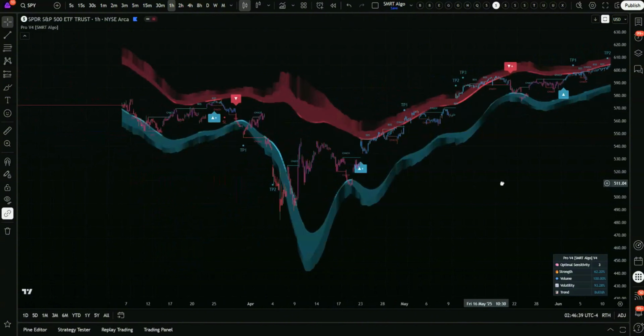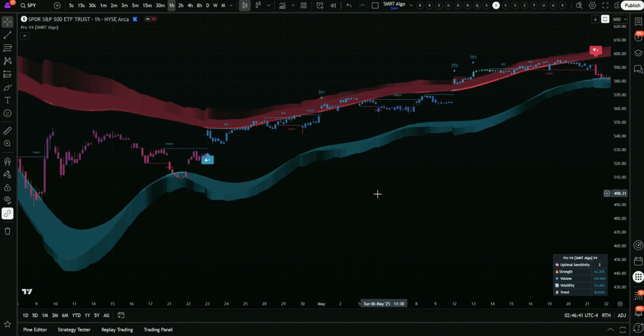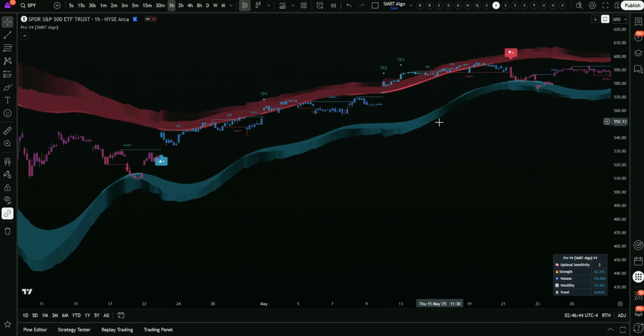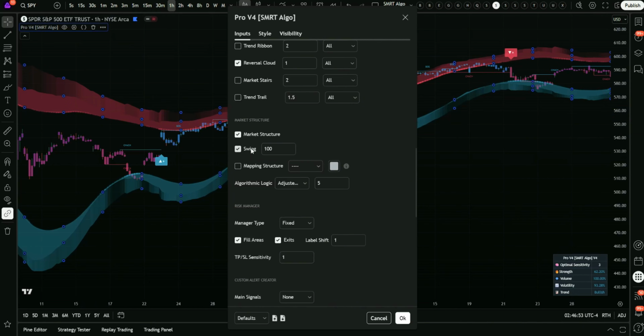To those of you who trade smart money concepts, you'll be very familiar with this feature. What show swing does is display pivot highs and pivot lows, and the mapping structure basically changes the lines from a solid to, let's say, a dashed.